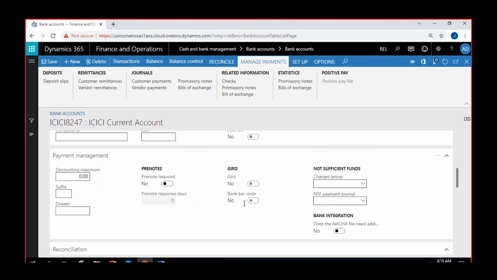If at all there are any non-sufficient funds in the bank, meaning if you give a check and it bounces with non-sufficient funds, you might have to pay some charges to the bank. So which charges do you want to use here? The charges group you can give, that we normally create in the accounts payable module, and we can link it here later.